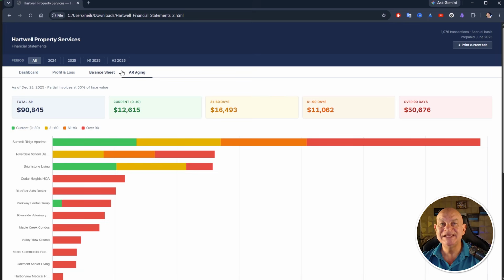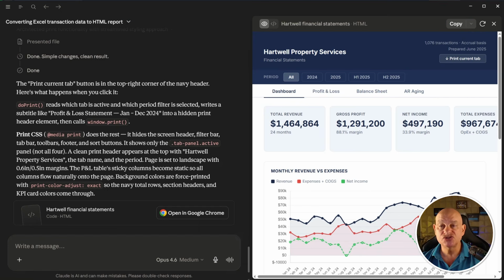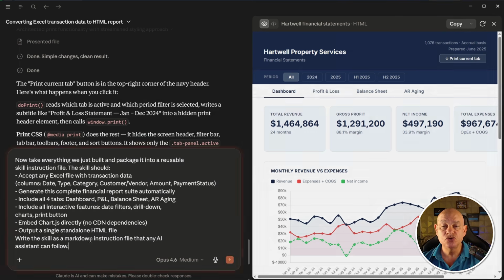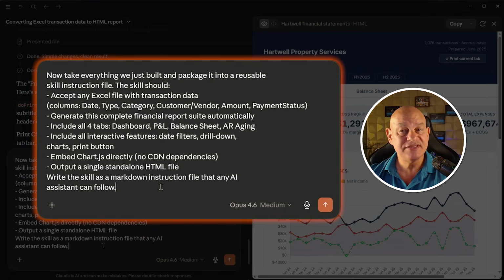So I'm really happy with this, but what I want to do now is take this and put it into a skill that can be repeated. Basically, it's instructions so that we don't have to go through this process. So what I'm going to do is give it a very specific prompt, and that individual prompt is going to tell it to now take everything that we've just built and package it into a reusable skill. Now, a skill is simply an instruction file that can be repeated time and time again. We're going to just say it should accept any Excel file.